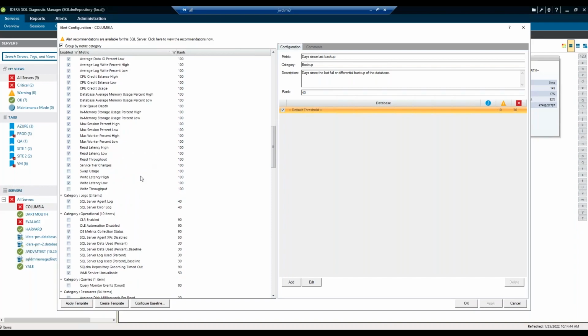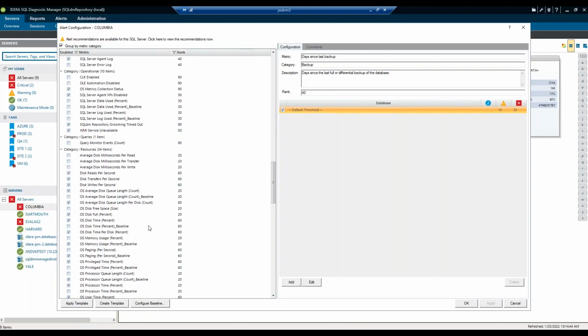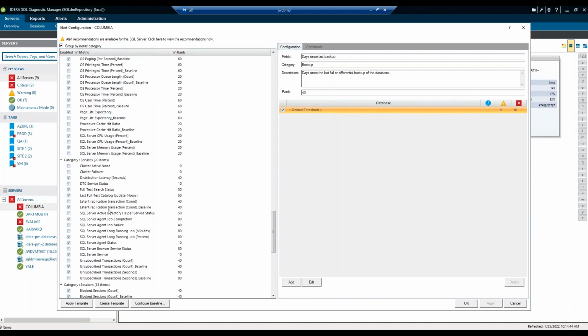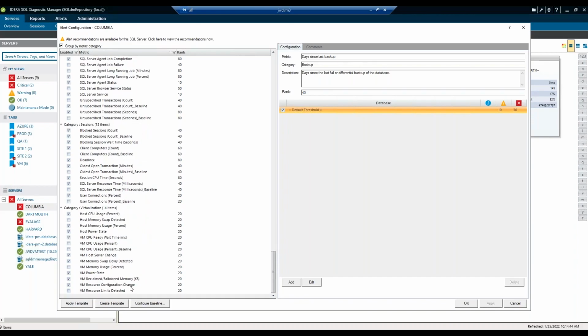As I scroll down, we also have operational metrics. We have metrics around resources, and specifically we have monitoring for paging, page life expectancy, and then underneath that, services. So if you're looking at your SQL agent jobs, cluster failover, blocking or deadlocking, all these different metrics are monitored within SQL Diagnostic Manager. And then again, we do tie in with the virtual environment so we can monitor the underlying host.